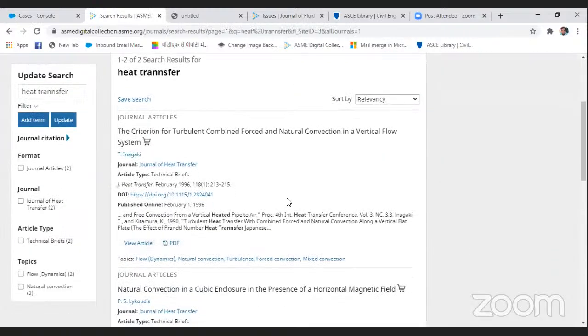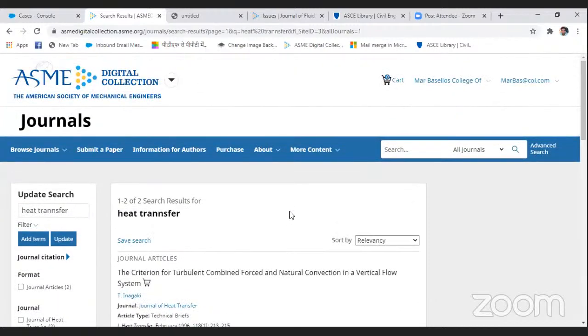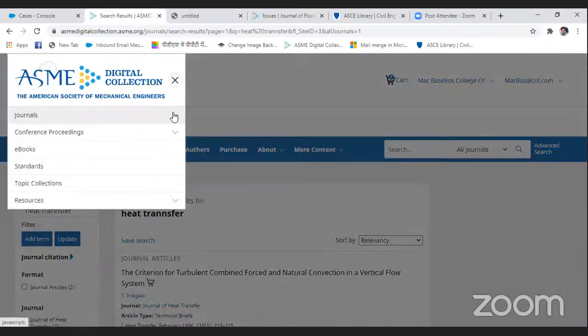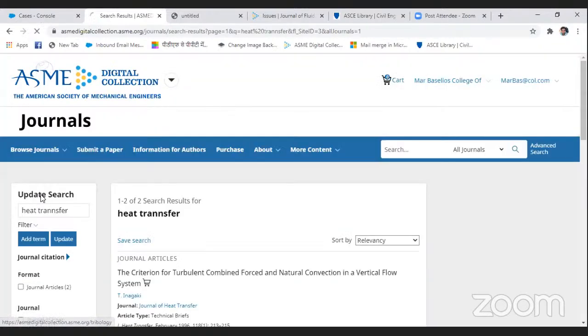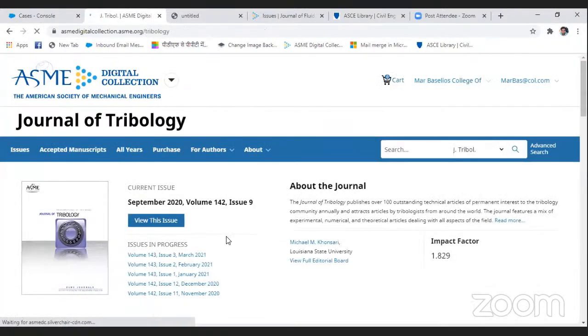I'll find the details. So this is how you can access and download the contents from the ASME platform. In between, if you're accessing content from here and there and you want to jump to any other journal, you just click here. There is a drop down. You will see all the listing again, and you can click any of them.